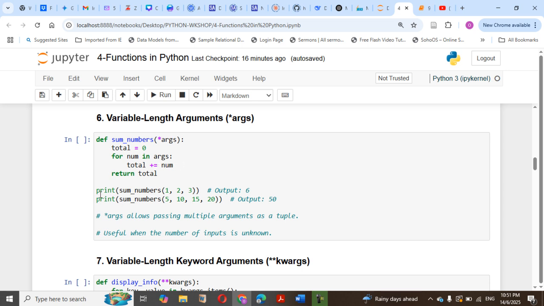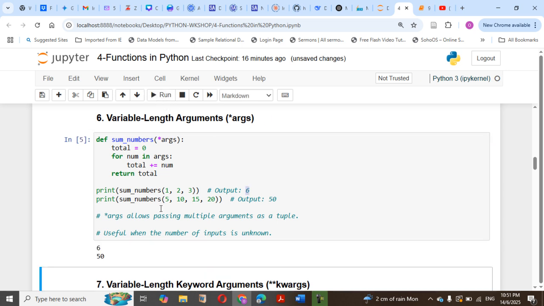So here we print sum_numbers 1, 2, 3. We are saying that the argument you are passing here has multiple numbers or values passed to it. The same thing is similar here. So the output is the summation of all these, which is 6, and also for this one. If you run this now, we have 6 and 50.